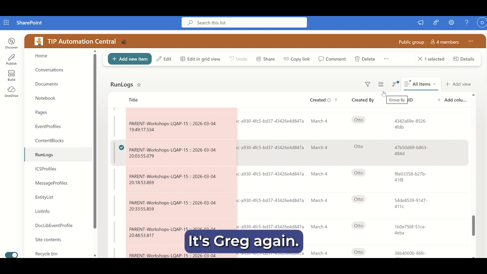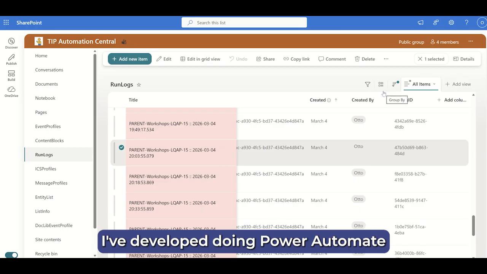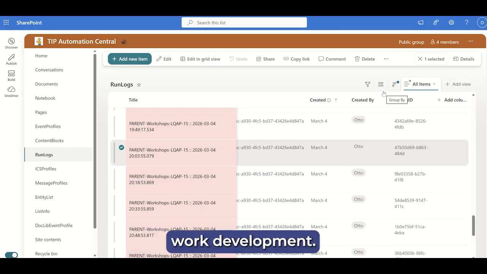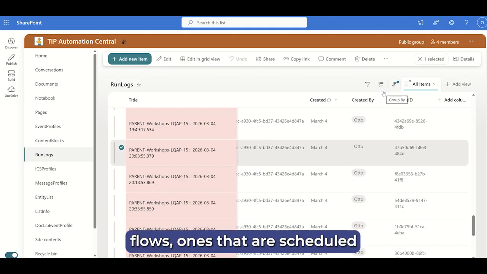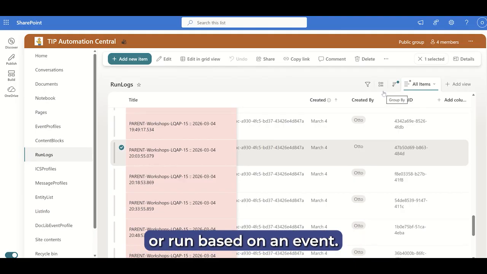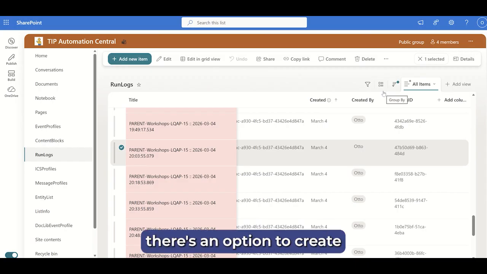It's Greg again, sharing some of the practices I've developed doing Power Automate work development. One of the things that I do is, in all parent flows, ones that are scheduled or run based on an event, at the end, there's an option to create what I call a run log.